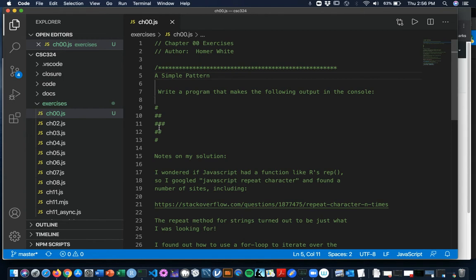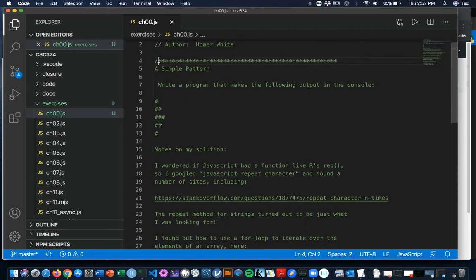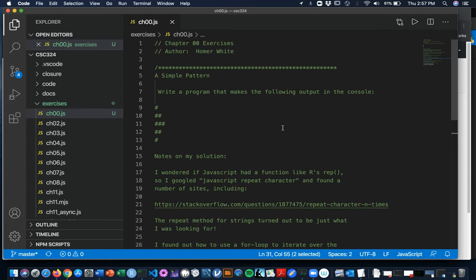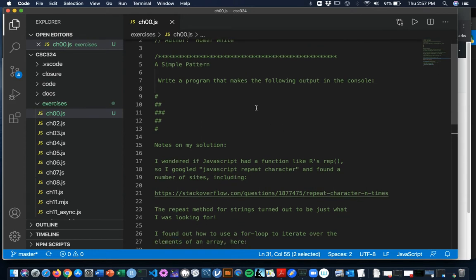So here's the desired output in the console: one hashtag, then two, then three, then two, then one. So you'll notice that the description of this problem right here is actually part of my solution file. It's in what we call a comment. A forward slash followed by a star begins a block of comments, and a star and then another forward slash ends that block of comments. Everything else between is ignored as not being actual computer code.